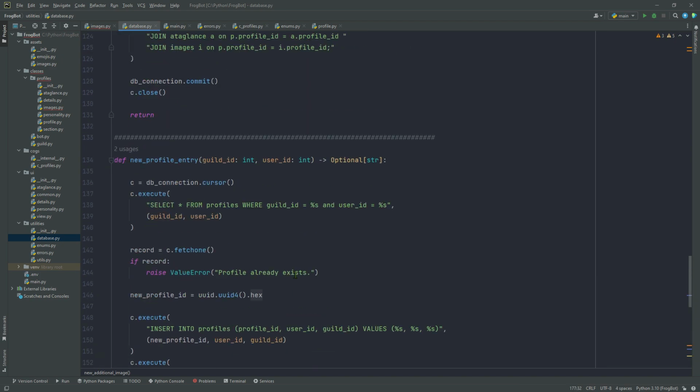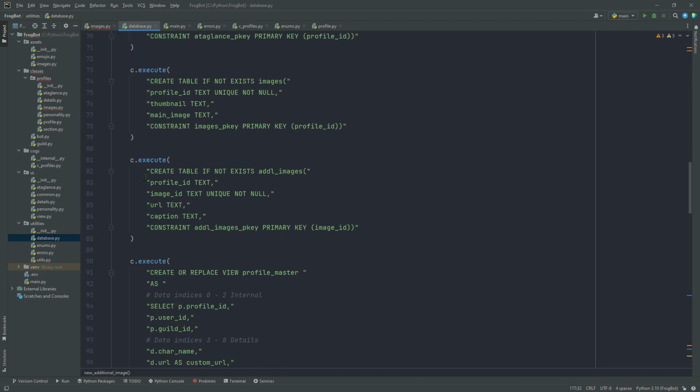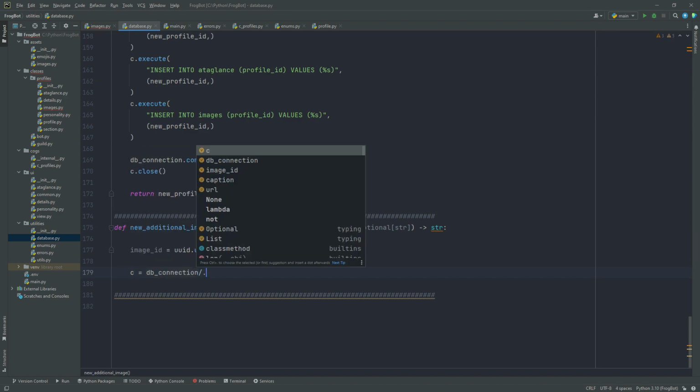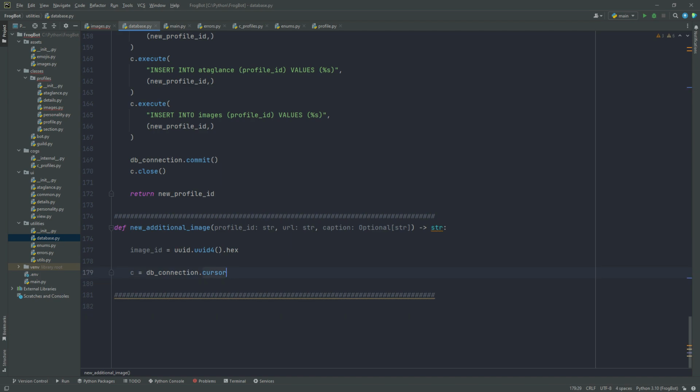Okay, so let's go ahead and commit this to the database now that we have all of the information that we need for our additional images table. Okay, because all we need is the profile ID, image ID, URL, and caption, which we have here. So let's say C equals dbconnection.cursor, and then C.execute, insert into ADDL images, and then in parentheses, profile ID, image ID, URL, and caption. And then let's drop down and say values and 4 %s signs for variables. And then let's drop down here and we'll make a tuple of the variables to format in.